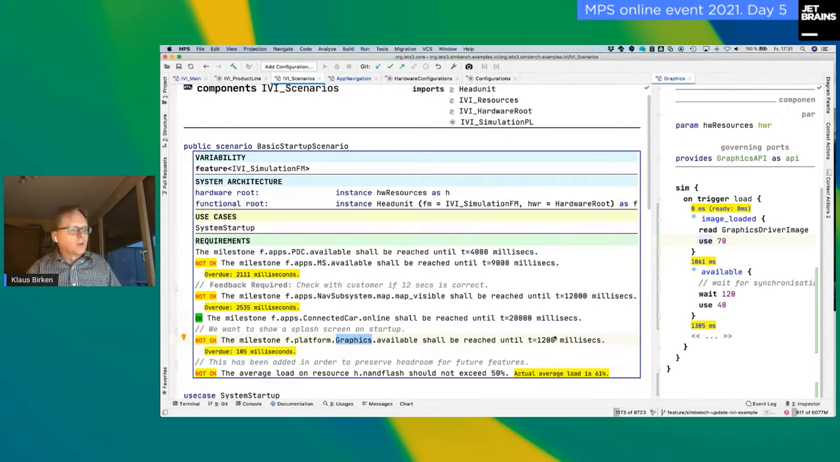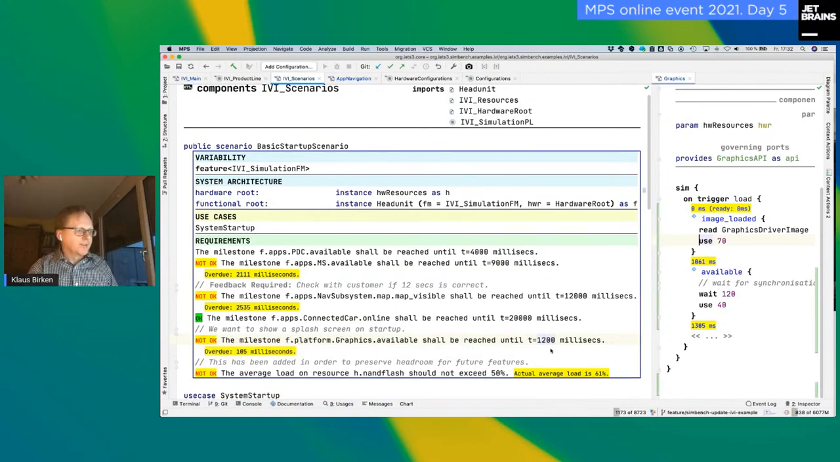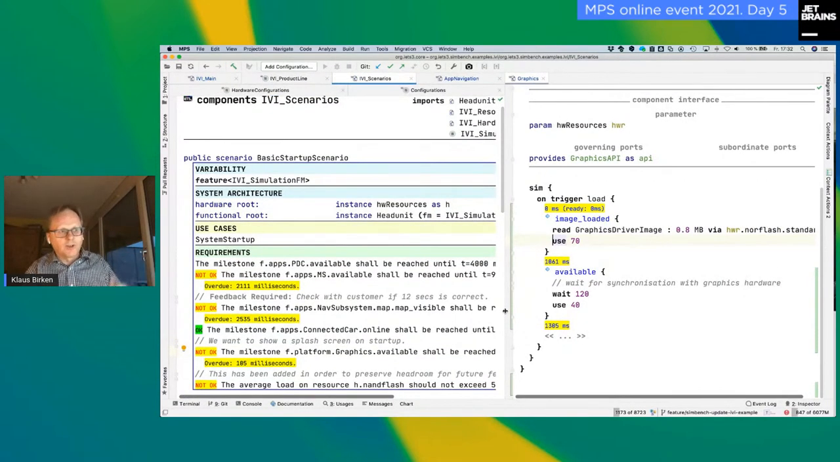One thing is we could convince the customer that this requirement is too restrictive, and we could tell him, oh, why not choose 1.5 seconds? Obviously, now the requirement is matched because we made the requirement less aggressive. But I can tell you this can be done only in a very small percentage of cases. So let's go back to 1200 and look at the implementation, which is currently our model.